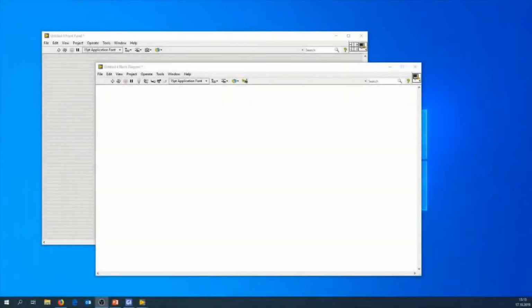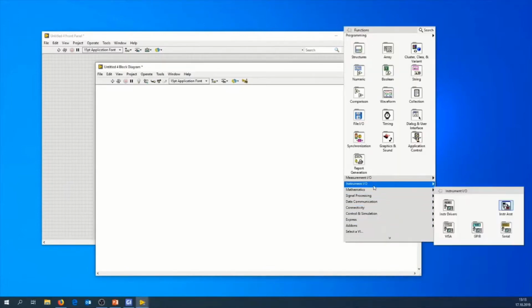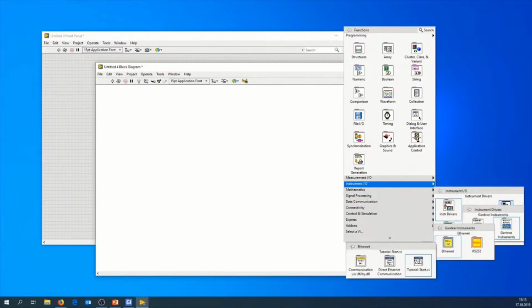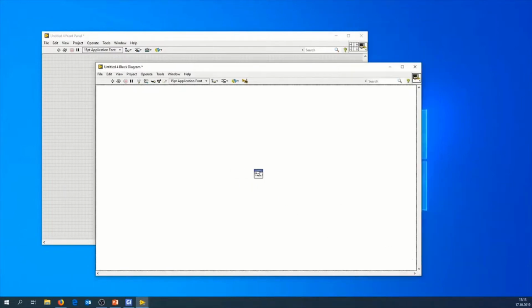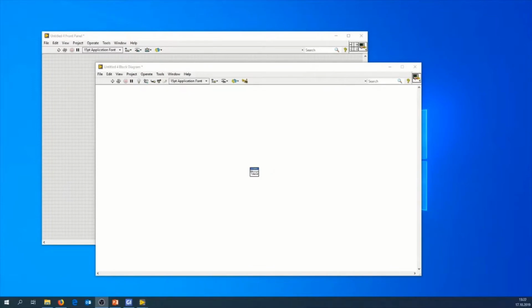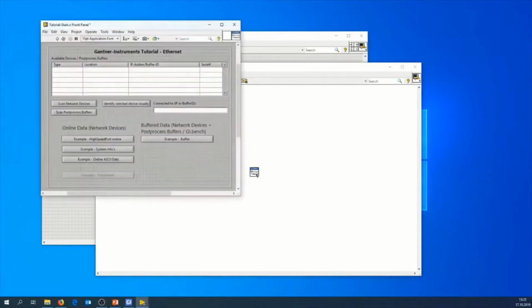Open NI LabVIEW and create a new VI. Right-click within the block diagram and navigate through the following context menus: Instruments I/O, Instrument Drivers, Gantner Instruments, then Ethernet. There you will see the Tutorial Start VI. Left-click the VI and drag it to the block diagram. If you do not see a Gantner Instruments folder in the Instrument Drivers context menu, then you must restart NI LabVIEW. In the block diagram, double-click on the Tutorial Start VI to open the front panel.